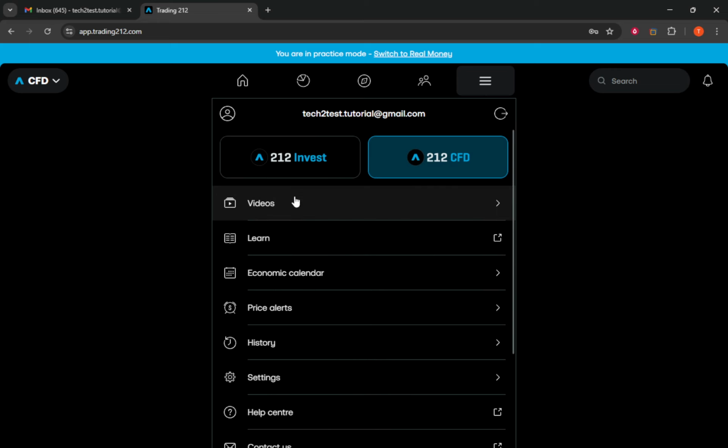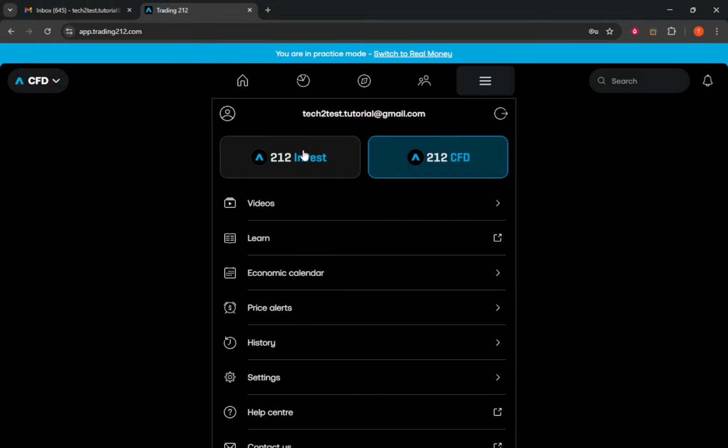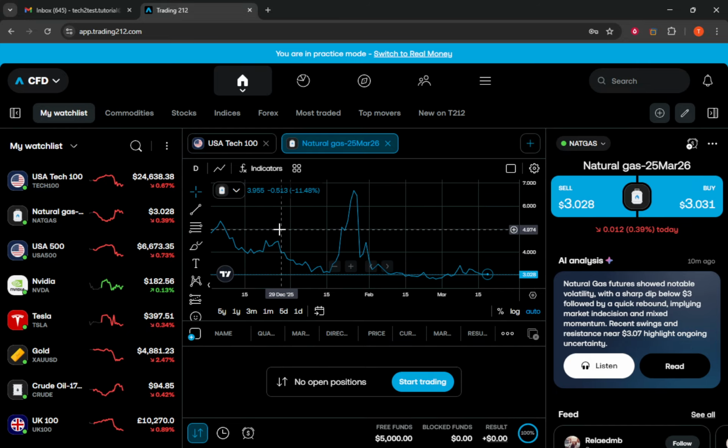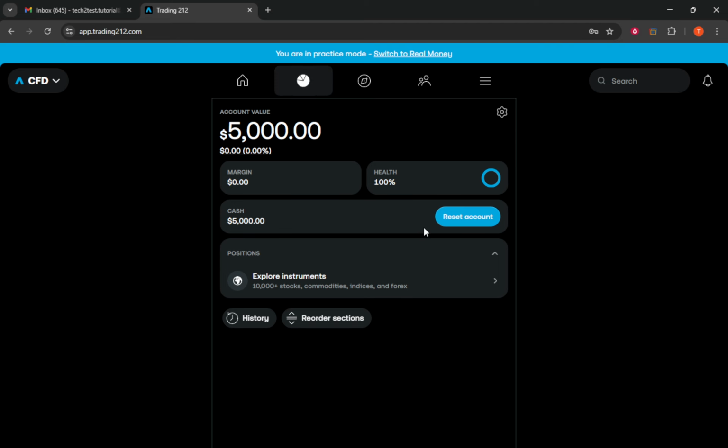Make the most of your demo by testing strategies before risking cash, behaving as if every trade were real, learning the platform's order types and tools, exploring both the Invest section for stocks and ETFs and the CFD section, and avoiding oversized, unrealistic positions. This approach turns practice into progress.